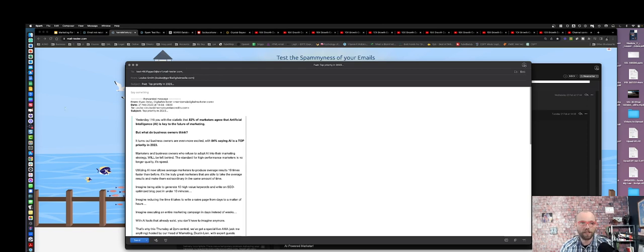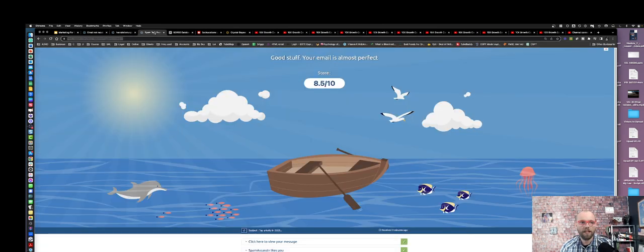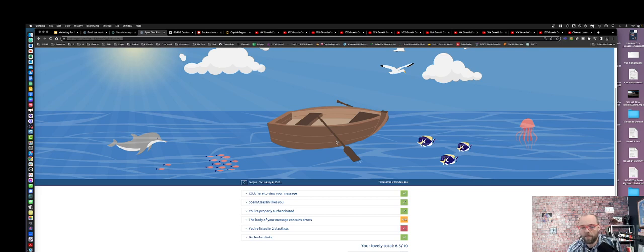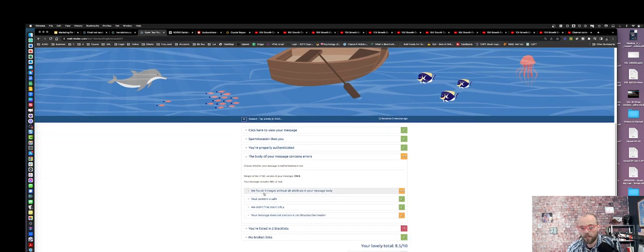You then click send, and then after about 10-15 seconds you will get this, and it's a report. And what it does, it gives you a score out of 10. Unfortunately, this has only scored 8.5 out of 10. Good thing is, ticks tell you it's all good, and you get yellow and red that tells you where the problems are. So if we look here, it says you have 4 images without an alt attribute in your message body.